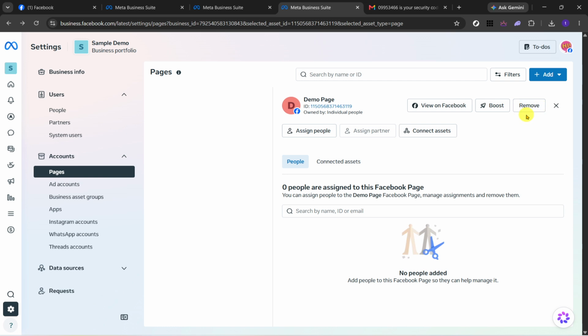And that's it. You've successfully removed a Facebook page from Meta Business Suite. If you're following along in real time, you may want to wait for the system to finish updating before closing the window or navigating away.